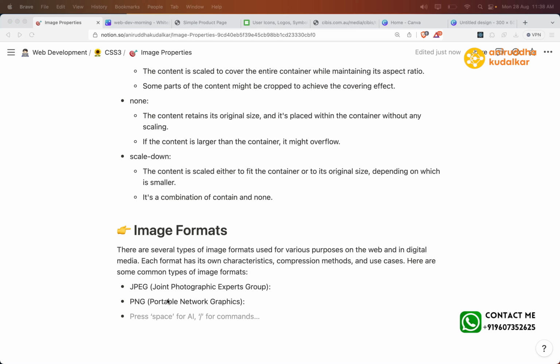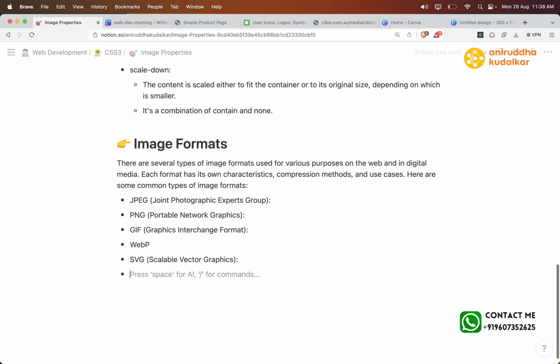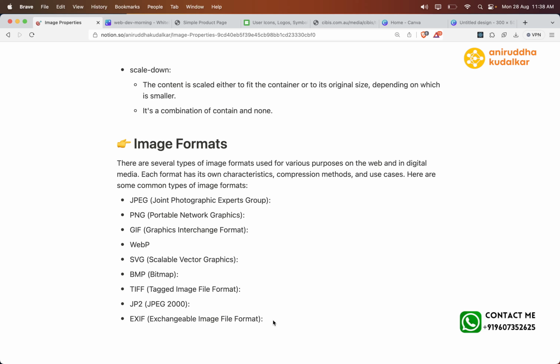Then PNG, Portable Network Graphics. GIF, Graphics Interchange Format. Then WebP, developed by Google and dedicated for images on the website. SVG, Scalable Vector Graphics. BMP, TIFF, JP2, and EXIF, Exchangeable Image File Format. Generally, it is inside any of the formats.